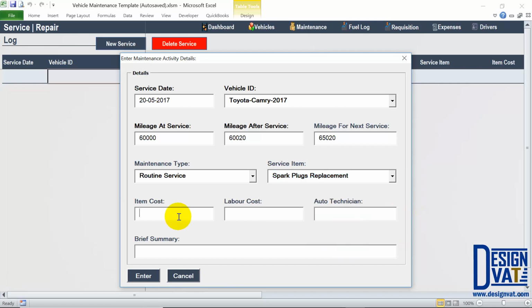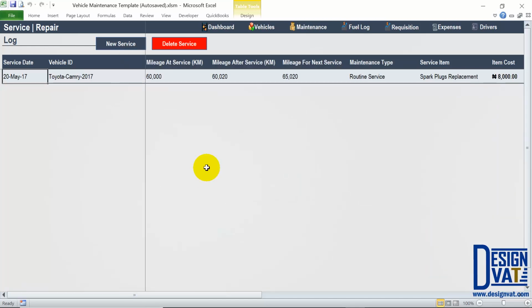Let's assume this cost 2,000 each. We used 4, so that's 8,000. The mechanic charged 2,000. The mechanic's name is John Random, and here you can add a brief summary. So here you can just give additional details to this service activity. Once you're done, you simply click on enter, and it's going to store that service.